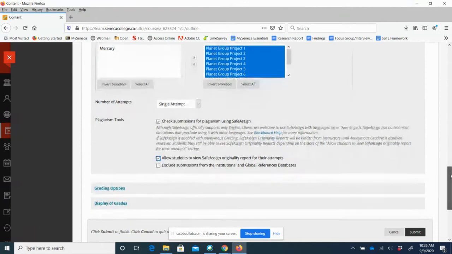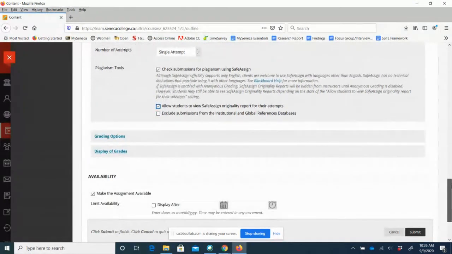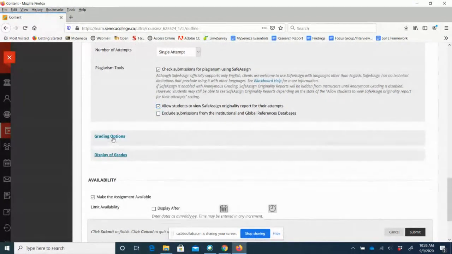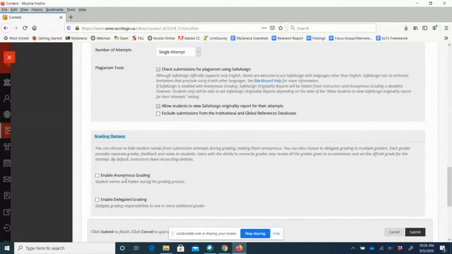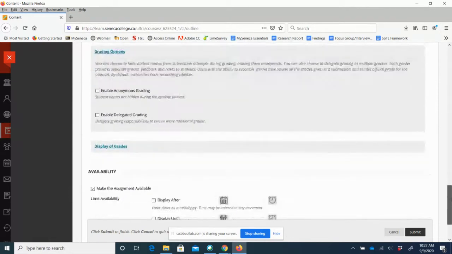No, I'll have to give the students a choice if they want to add it to the database. Grading options: you can allow anonymous grading where you don't see the names of the students. I'll just leave it off for now, and we don't do delegated grading, so we don't select that.